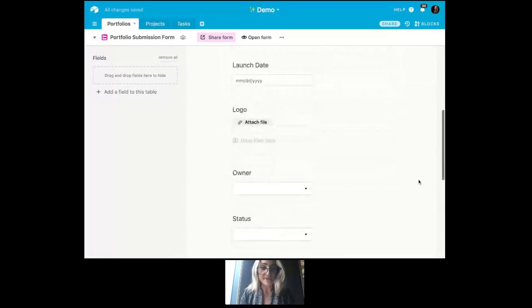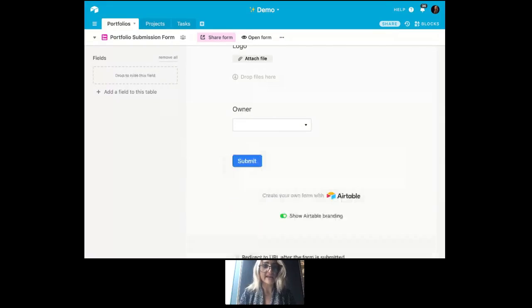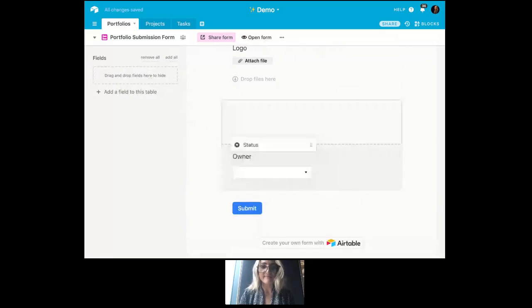If you don't want to include a specific field here because you don't want the user to submit it, or perhaps this is something that you will proactively fill in once the portfolio has been submitted, you can remove it just by dragging and dropping on the left. If you did want to add it back, you would simply drag and drop it back as well.